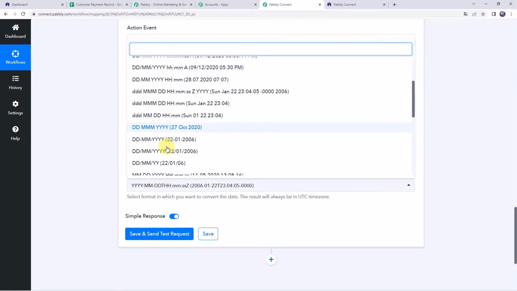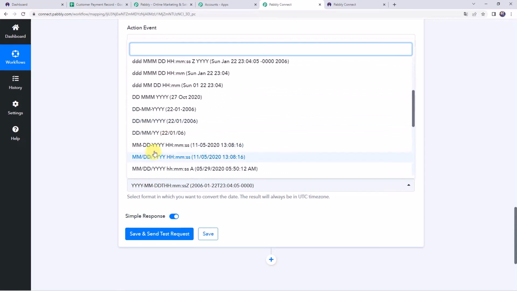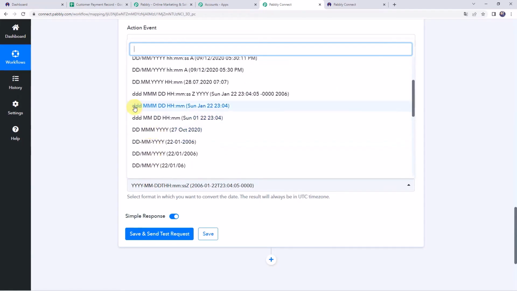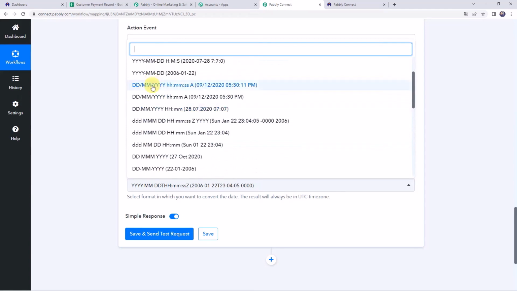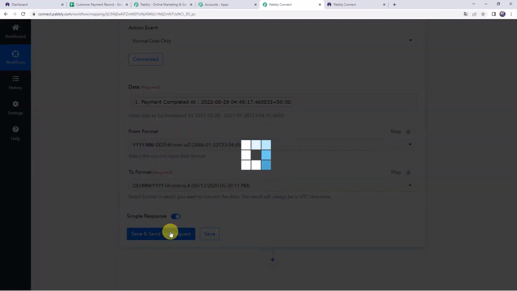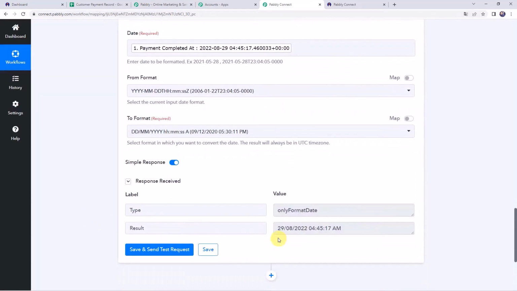Okay. And along with the time. So let us select the format over here as DD, MM and YY along with the time. Okay, let us select this particular format. Okay. And now let's click on save and send test request. And here we have got the date, month and year format along with the time. Okay. And the time zone is not there in this particular result.